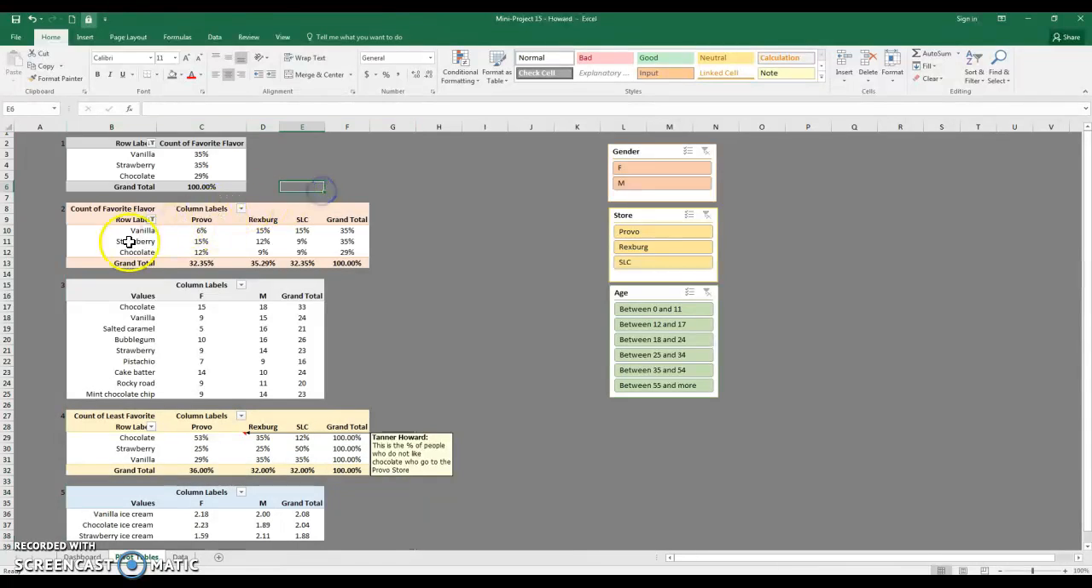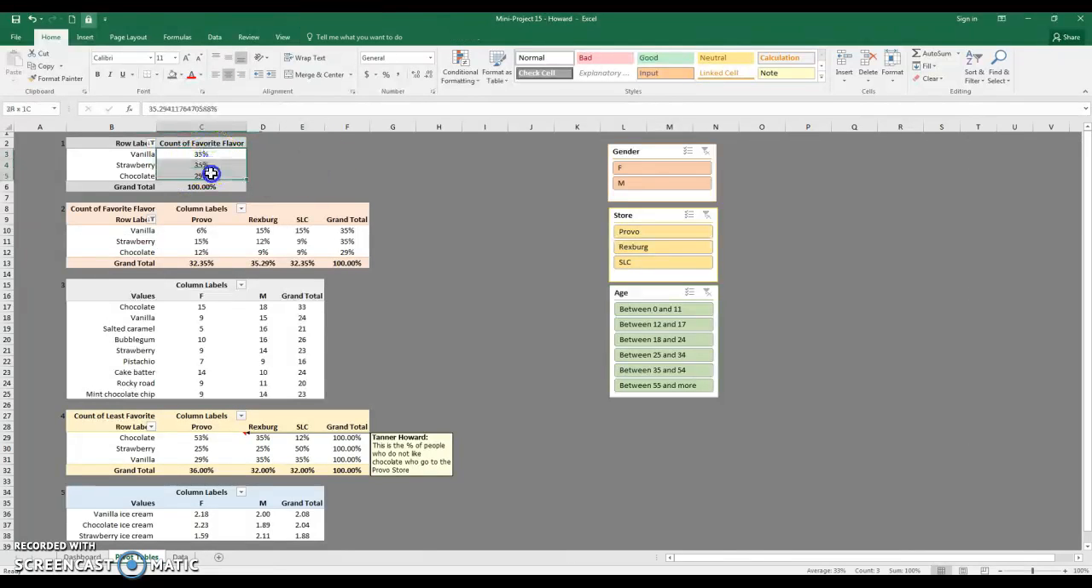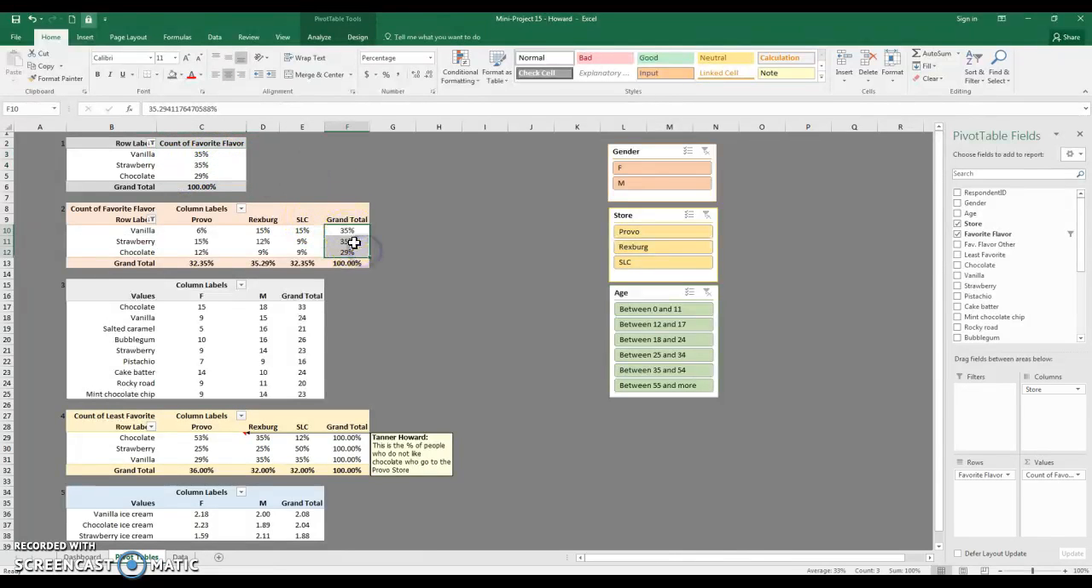Fix my spacing here. So the next one is the second table. We have our store in the columns. We have our rows as the favorite flavors again, and then the values as the count of the favorite flavors again. So it's this same data here. So you see that this corresponds with this for the grand total. It's just separated up by store. And so to get it, you got your favorite flavor in the rows, store in the columns, and then the count in the values as well. And then once again, you're going to make these into percentages.